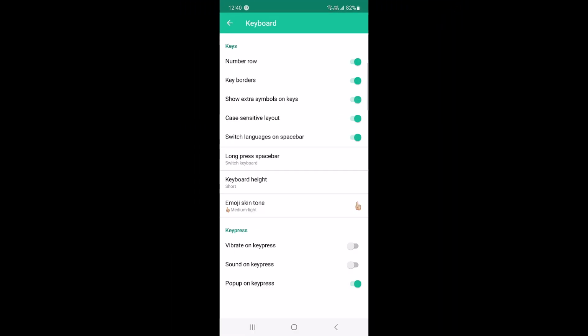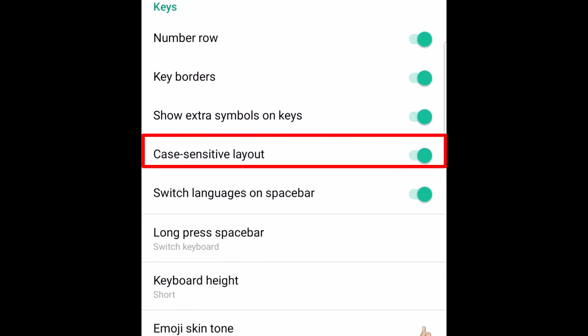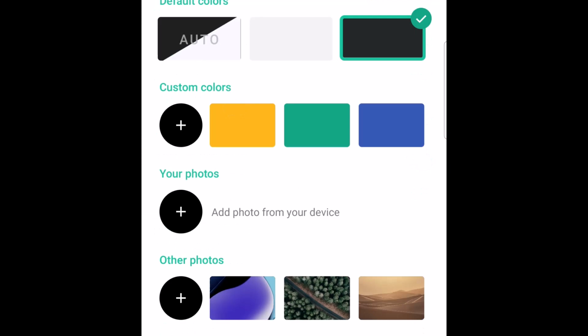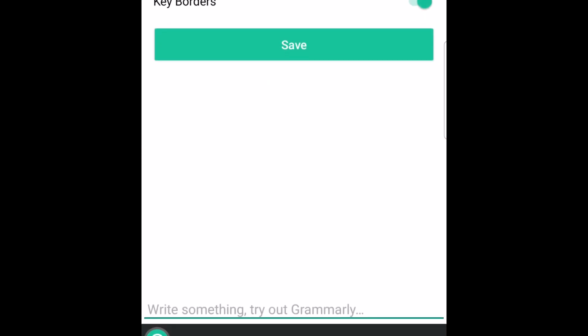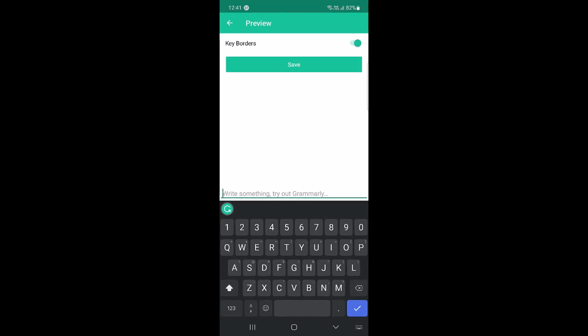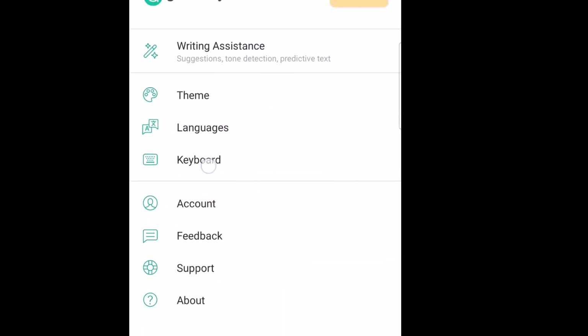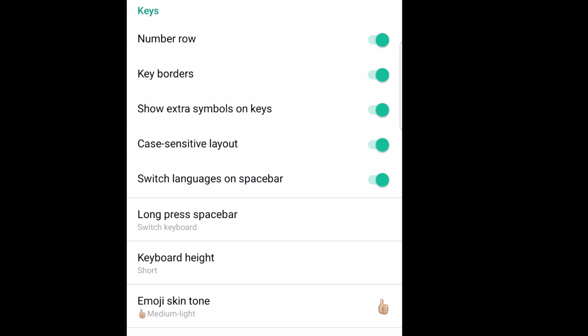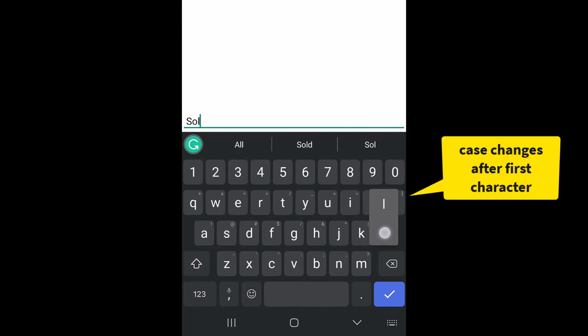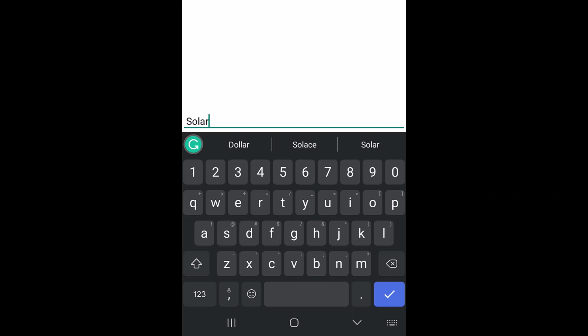So keep this enabled. And if you want to have a case sensitive layout, enable this one. What this means is that if I am not enabling this, you can see that whenever I am typing a sentence, the capital letters will remain capital even after you start typing. So it is not case sensitive layout. If you want to have that enabled, then go back to this setting and make sure this is enabled. I believe this is enabled by default, so that whenever you start typing, the characters will automatically change and adjust to what you're typing, like capital or small letters.